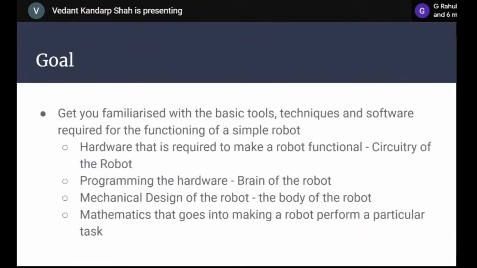For example, if I tell a robot to pick up a particular thing and place it, it's not just going to do it without a lot of commands being given to it. So that consists of the mathematics part, which will mainly be control theory.